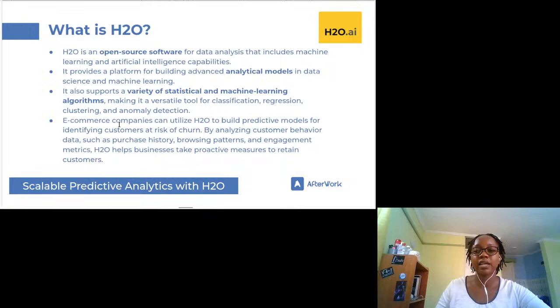Now, what is H2O? First of all, H2O is an open source software used in data analysis for machine learning and artificial intelligence capabilities. It also provides a platform for building advanced analytical models in data science and machine learning. It also supports a wide variety of statistical machine learning algorithms, making it very versatile to use in classification, regression, clustering, and even anomaly detection.